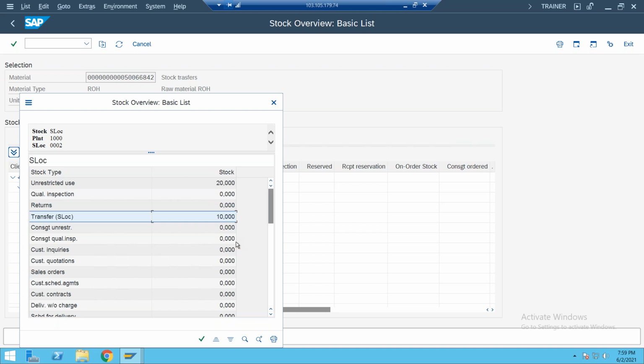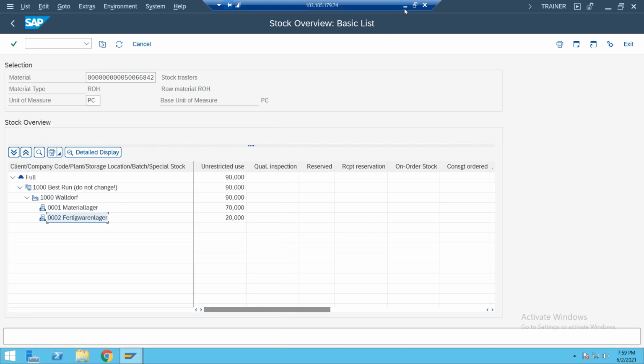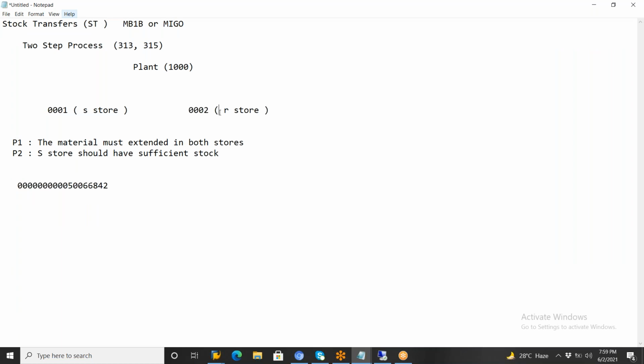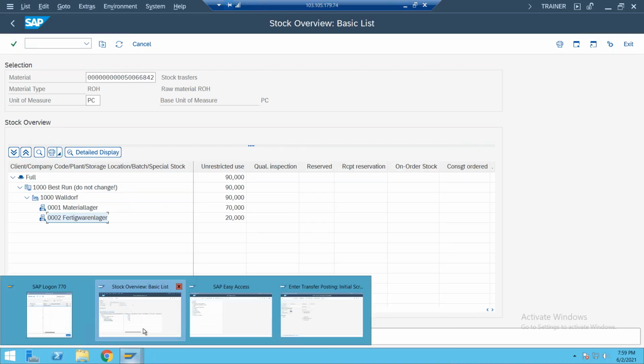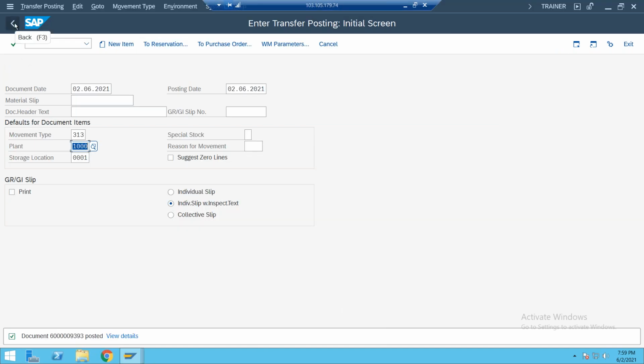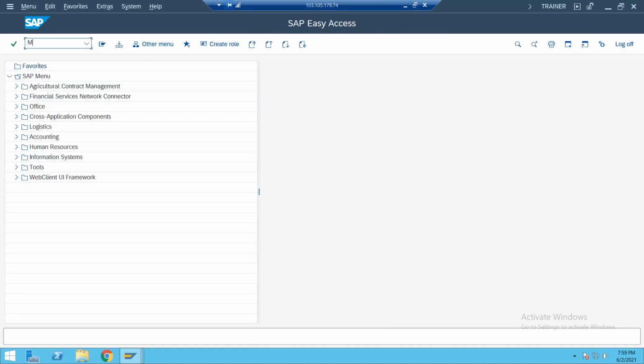Whenever the receiving people receive it, they need to make another entry. So what is that entry here? With 315, the receiving people, whenever they receive, with the 315 movement type they need to receive these 10 pieces here. So to do this, you need to go to MB1B.